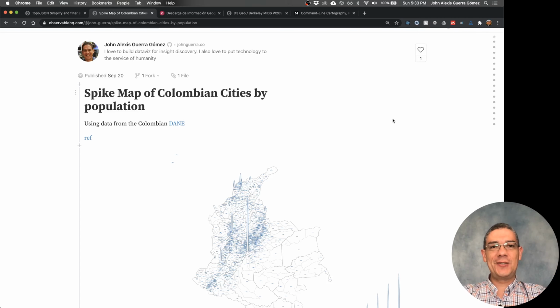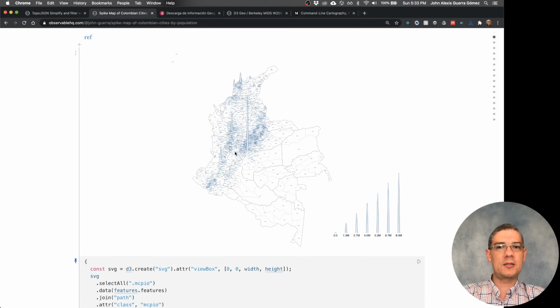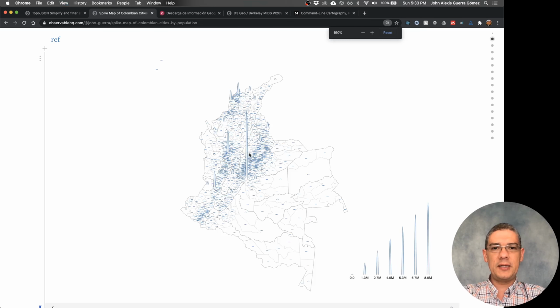Hello, so let's talk a little bit about how to create D3 geo visualizations. We are going to be using as an example this Colombian map. It's called a spike map, maybe. It's a technique that has been used a lot recently, especially by the New York Times, and it uses these kind of mountains to represent a variable. In this case, we are just showing the population of the country.